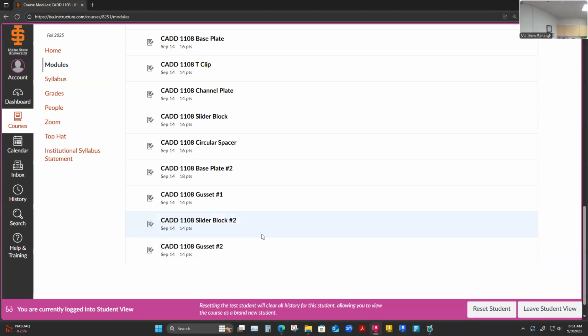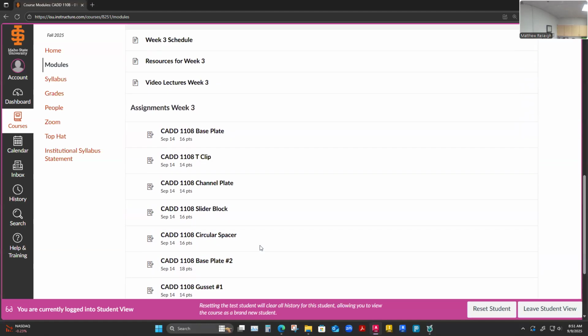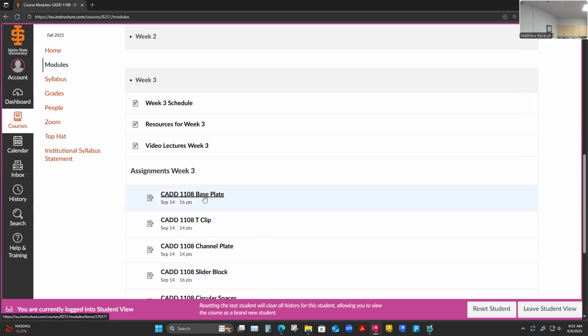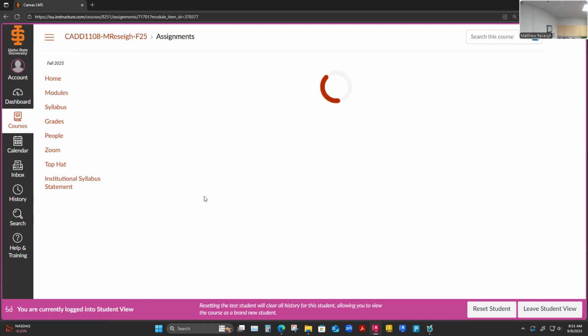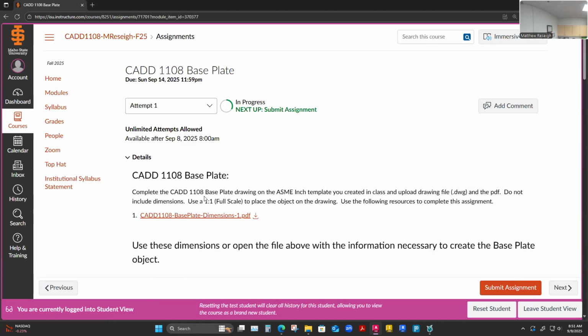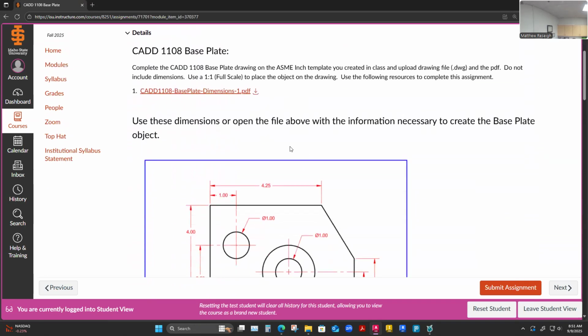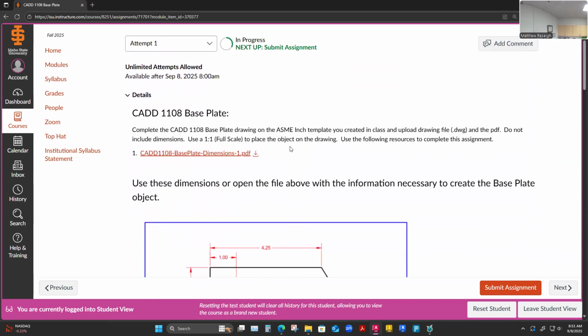They'll all be on the inch template that we've created. So all we have to do is to start these. Let's use our template. But let me just open the assignment. We've got the base plate. Going to use our inch template. Upload the DWG and the PDF of this. Don't include dimensions. We're going to draw it full 1-to-1 full scale.